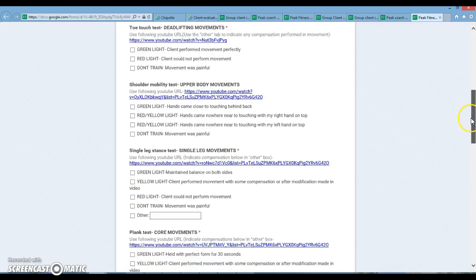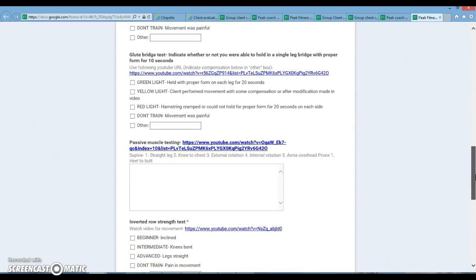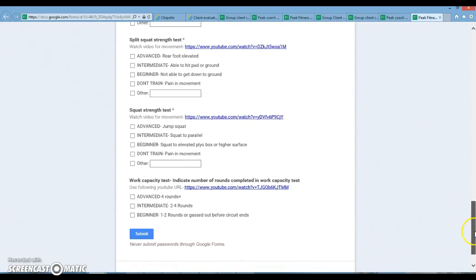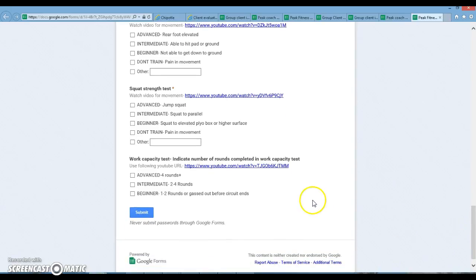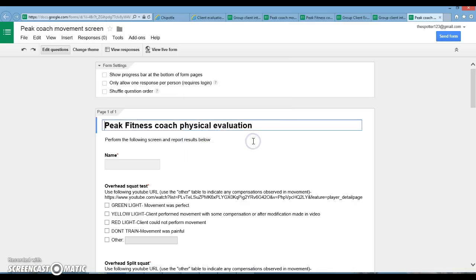So you go down the line here, you have your screens. You have your passive muscle testing. Passive muscle testing we'll go over, but basically that's just looking to see whether the client needs to stretch anything. And then we finish with our strength tests. And again, all of those are things that you can click on for videos. Once again, you click Submit. And then we'll take it from there. But basically, that is how we do that.